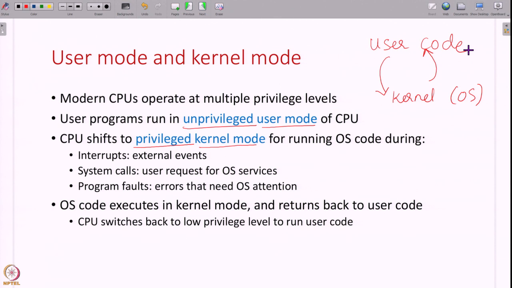So, what causes this jump? When do you go from user mode to kernel mode and back? The CPU shifts to kernel mode and runs the operating system for the following events. When an interrupt happens, when some external device requests the services of the operating system, for example when you have typed something on the keyboard and that keyboard input has to be taken, the device driver has to be run. In such cases, you will jump from the user code to kernel mode and run the operating system. When the user makes a system call, where the user himself says, look, I need this work to be done, then also you will jump into kernel mode, run the OS code and go back.